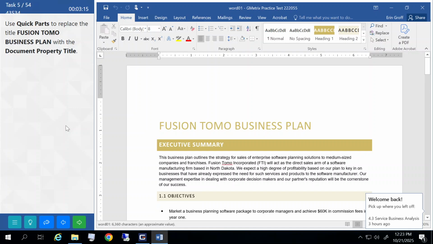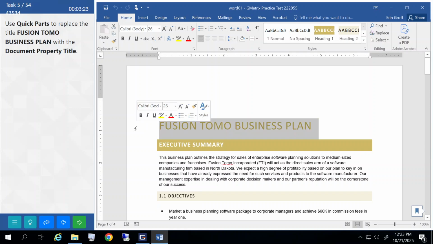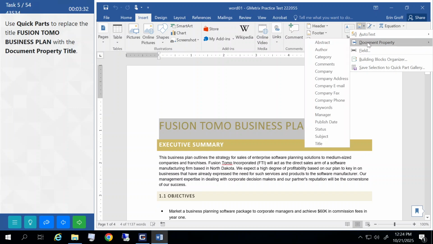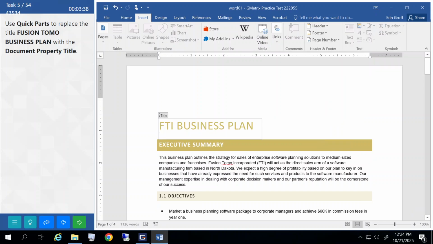Use Quick Parts to replace the title Fusion Tomo Business Plan with the document property title. Going to select the title Fusion Tomo Business Plan, go up to the Insert tab, the Quick Parts drop down, and select Document Property, and I'm going to replace this with the title property. Click anywhere outside of that to deselect it.